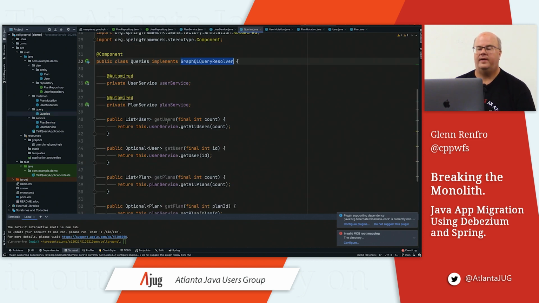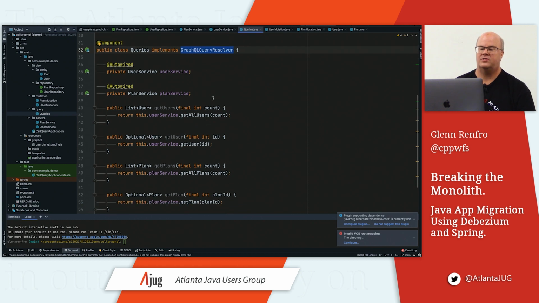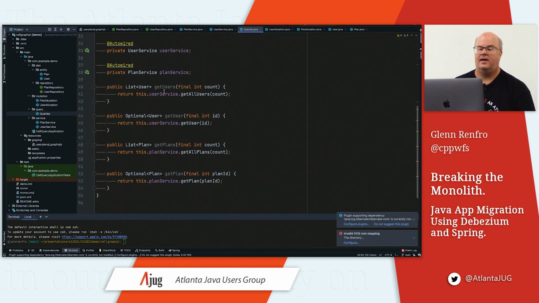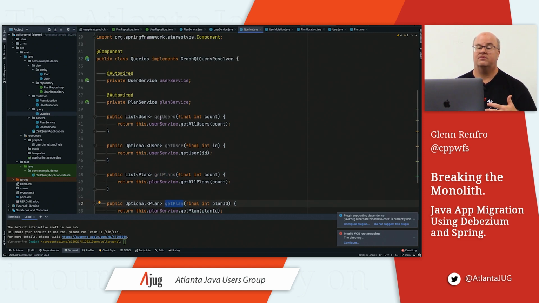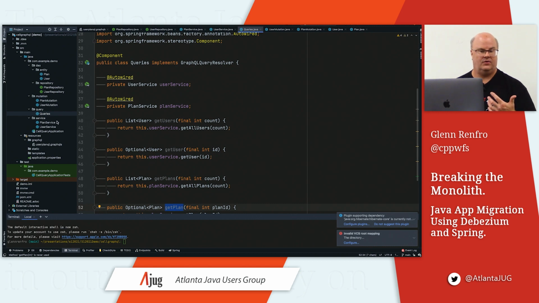I can now go in and create a query, and I say, here's my GraphQL resolver. So now I can specify what queries I want to have. I want to have a get users, a get user, a get plans, a get plan. And you see I'm just hitting off my services, right? So nothing really that difficult there.